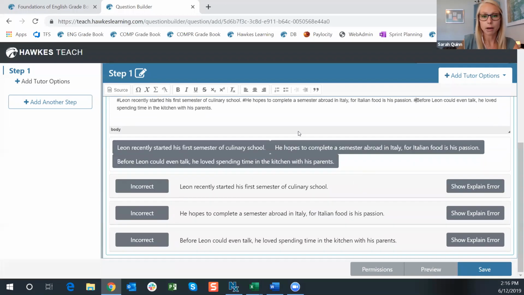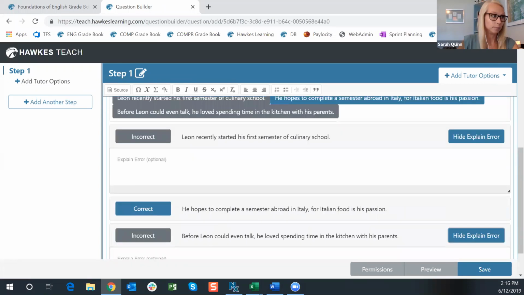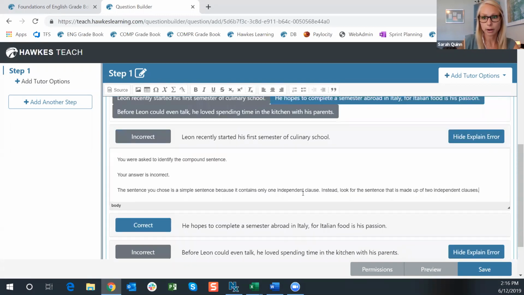Now that we have these 3 answer choices, we're going to click on the correct answer and it's going to populate as correct. In the same way that the multiple choice question did, this full sentence is going to populate as the correct answer. And again, we can add explain errors for each of these. I'm going to copy and paste the explain error message. Because sentence 1 is the simple sentence, they're going to see a different explain error message for this than they will see for the complex sentence.